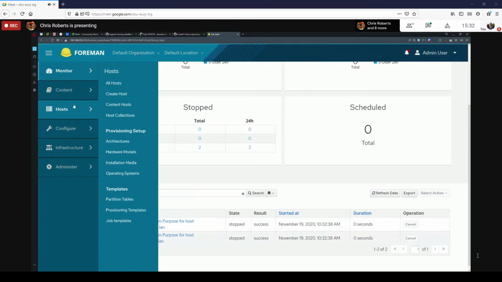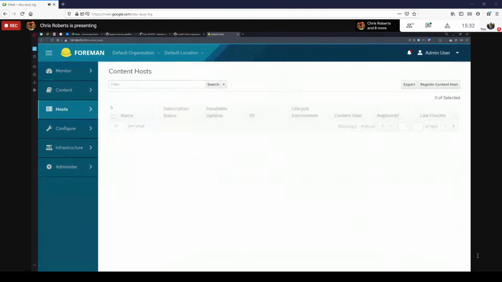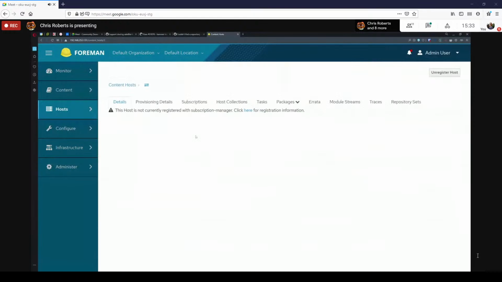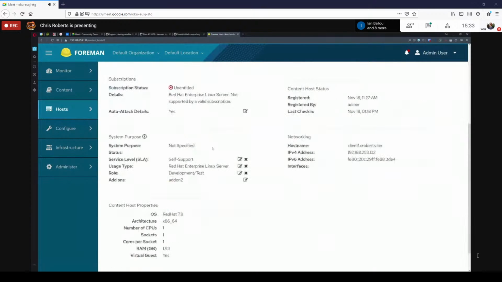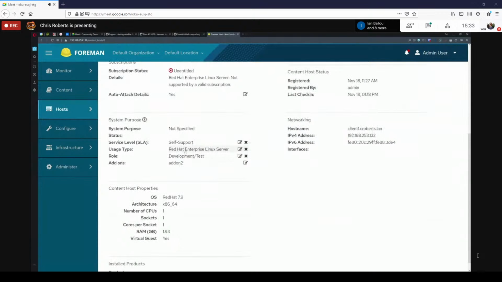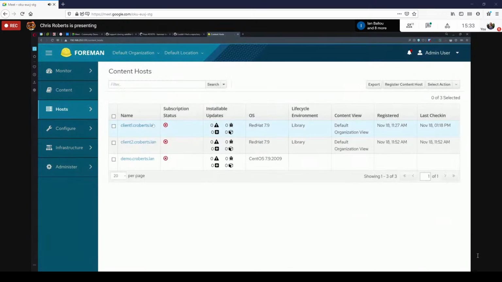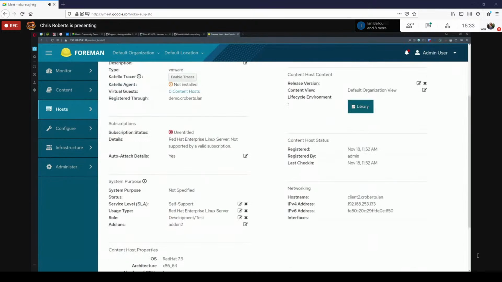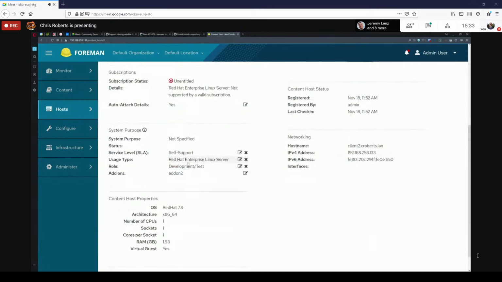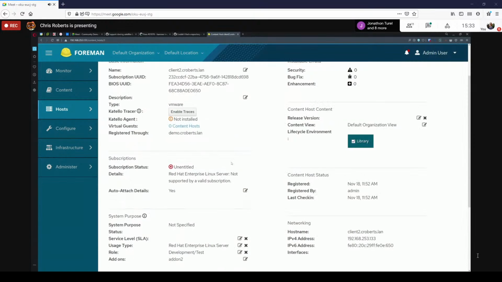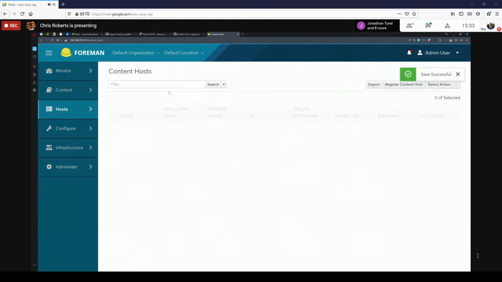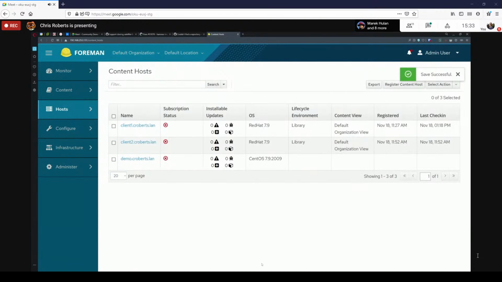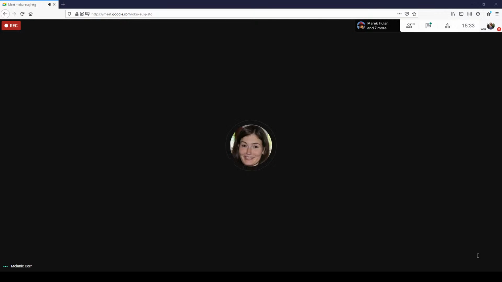So now let's go and check those and make sure the values got set. So we do have add-on 2, Red Hat Enterprise Linux Server, self-support, development, and test. And then for our number 2 guy, we should have the same thing. And then from here, you can also clear those values and change them as well. And that's pretty much all I had. Stop sharing.